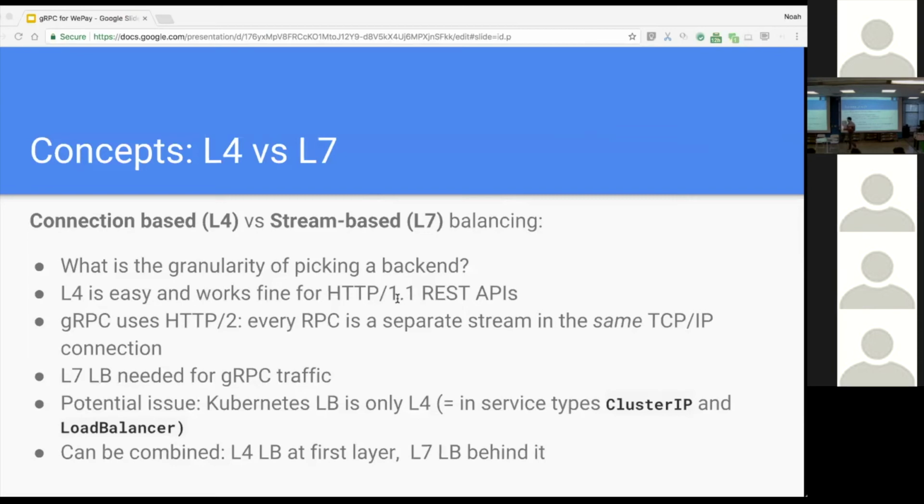Okay. So as I was saying, the RPCs are separate tagged streams in the same TCP/IP connection. So in order to really make this work correctly or efficiently, you want to have L7 load balancing in your story for gRPC load balancing. A potential issue is that if you use Kubernetes and the default load balancers that are provided, like cluster IP or load balancer, those are L4 load balancers. So you don't get the full benefit of gRPC load balancing.